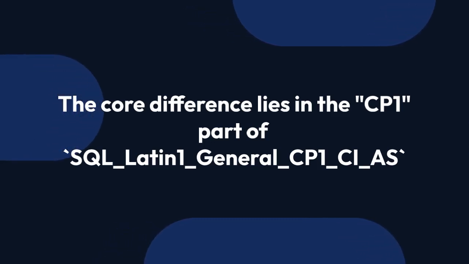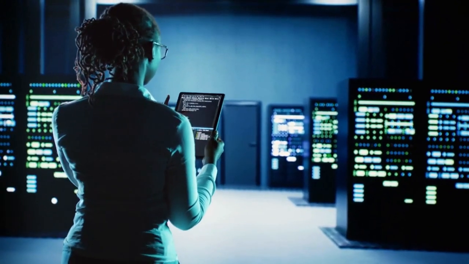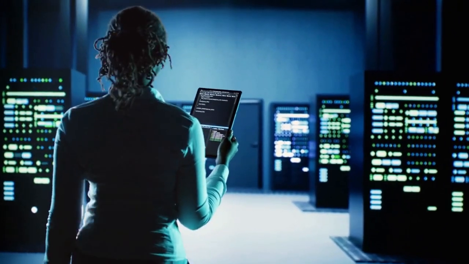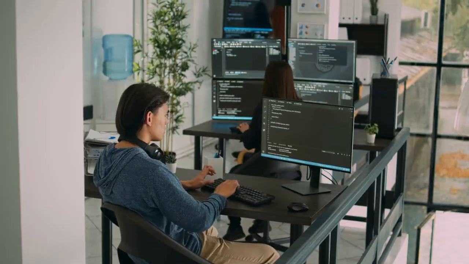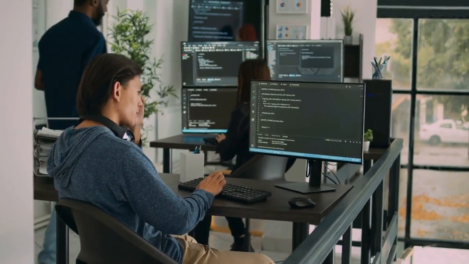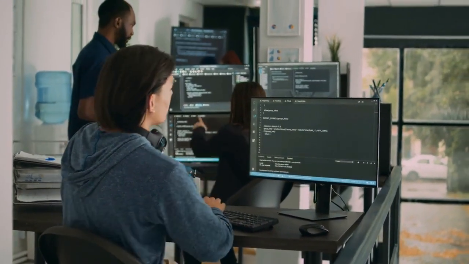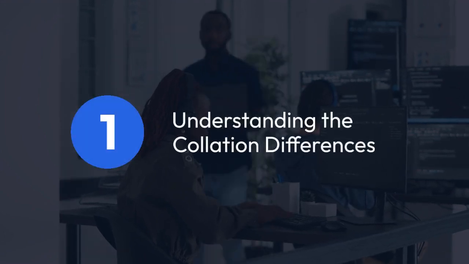SQL_Latin1_General_CP1_CI_AS, which indicates code page 1252. This code page is a superset of the Windows 1252 character set, meaning it supports a broader range of characters. Latin1_General_CI_AS, on the other hand, is a simpler collation without explicit code page specification. 1. Understanding the collation differences.